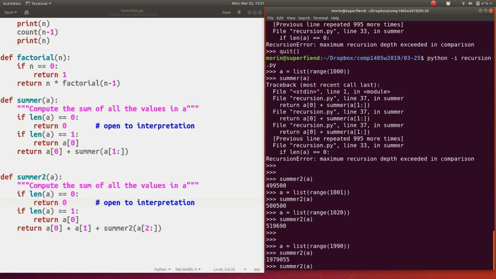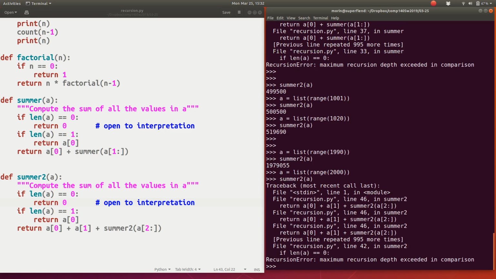So 1990, a list of length 1990 works, but a list of length 2000 fails. We made it a little bit better by biting off two elements at a time. That helps a little bit, it doubles the size of the list we can handle this way, but still 2000 is not great.